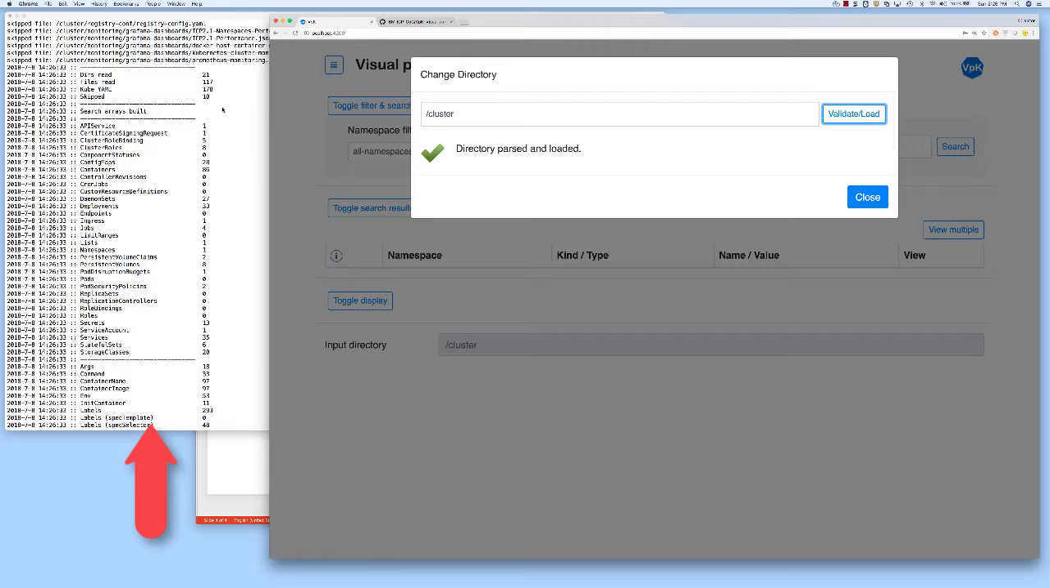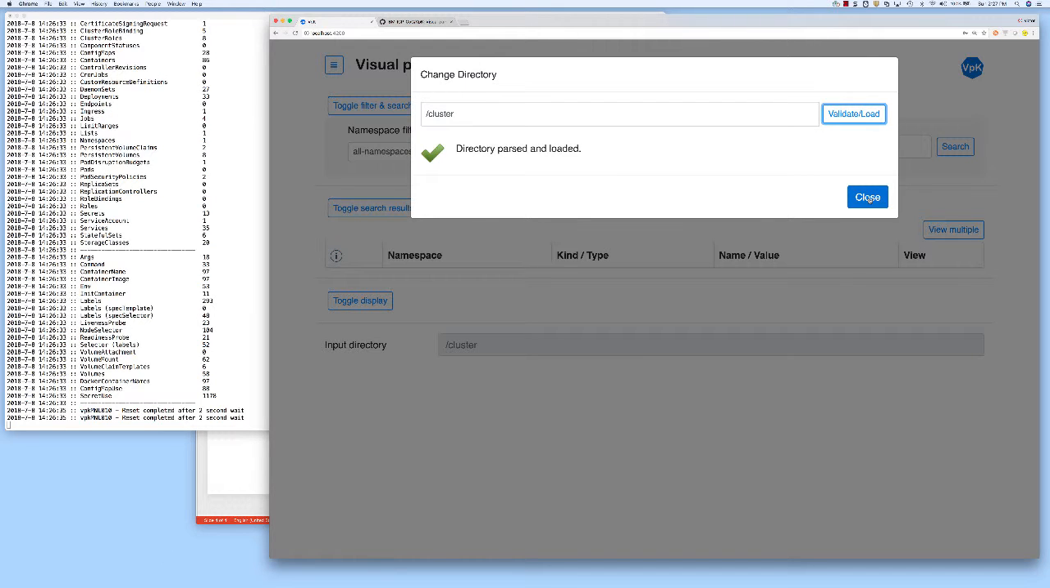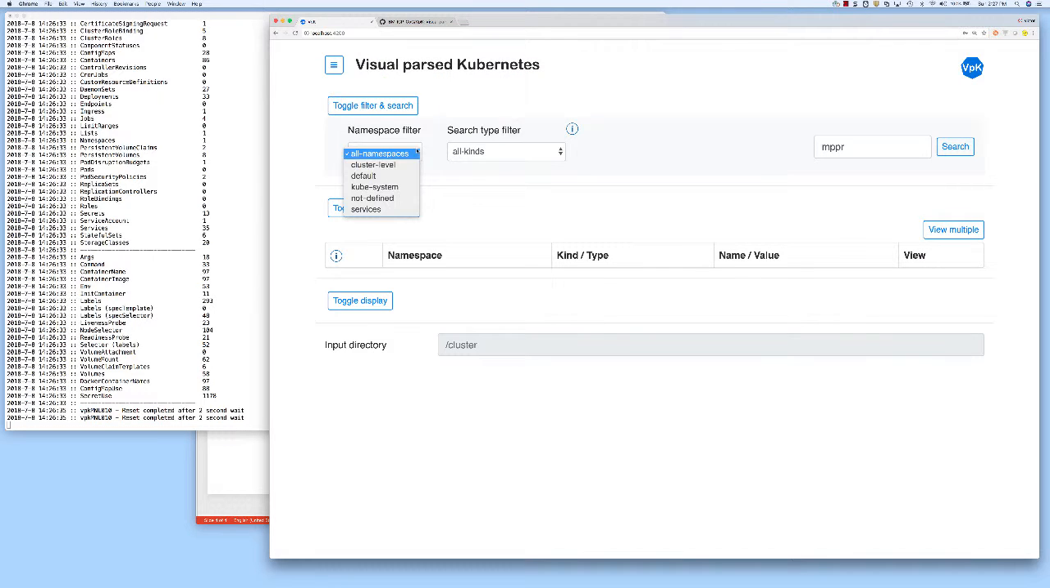Now if we look over here in the console output, you'll see that there's significantly fewer files listed this time as compared to when we parsed the information from the running instance of IBM Cloud Private. Let's go ahead and close this, go back and select the namespaces, and you can see that it's gone back to that short list of namespaces. Again, the input directory is now /cluster.